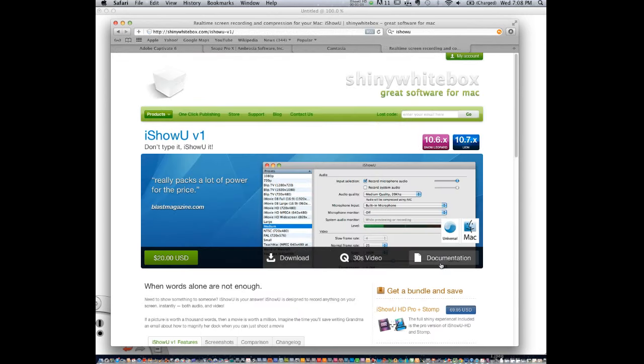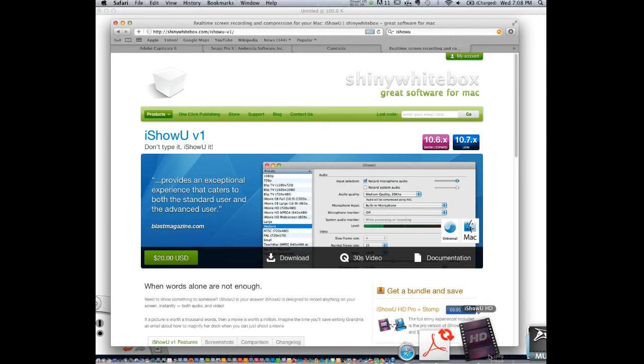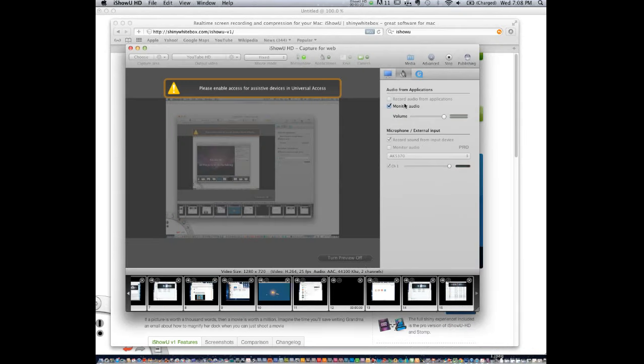What I tend to use is iShowU, though I've used all the others. I like that just because of its simplicity, and I've had really good results with it. You don't have to record any audio track like I'm doing here, so you would turn off any of the audio features, and I can show you what it looks like within the iShowU interface. But a lot of them are very similar to this.